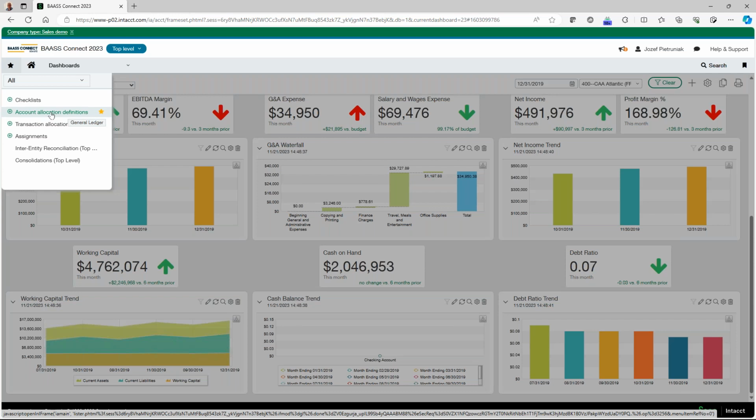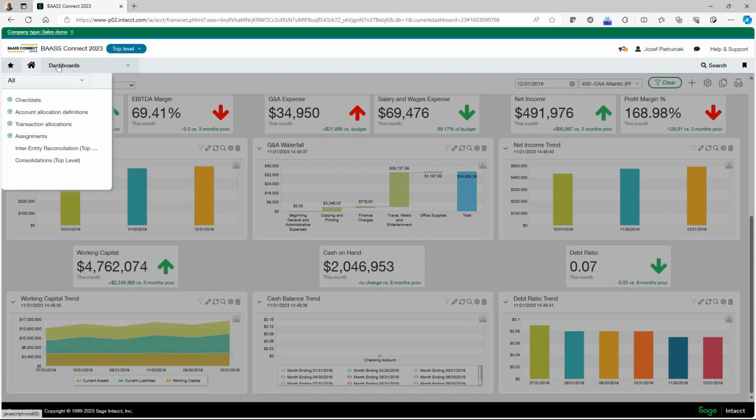Also with Sage Intacct's continuous consolidation and continuous close, you don't have to worry about having to close off each fiscal period as it goes. You can keep on going. Your retained earnings or your net assets will always be updated, the latest and greatest within the system.